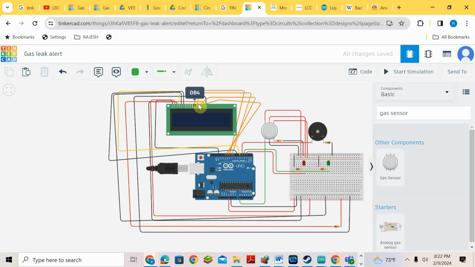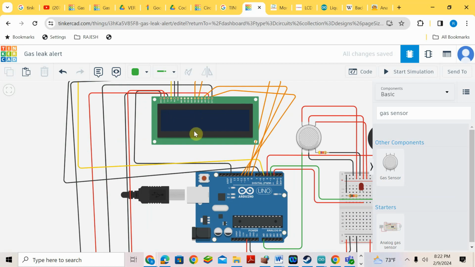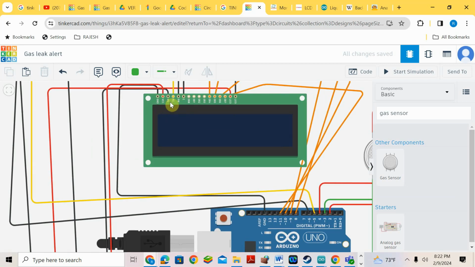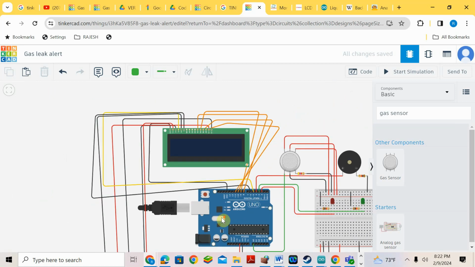Then we have an important one, the LCD display device. It has many pins, and many pins are connected. First thing, ground, VCC, then V0, RS, like that. What is ground? It is grounded. VCC is given to plus 5 volts, connected to the plus 5 volts of the Arduino.